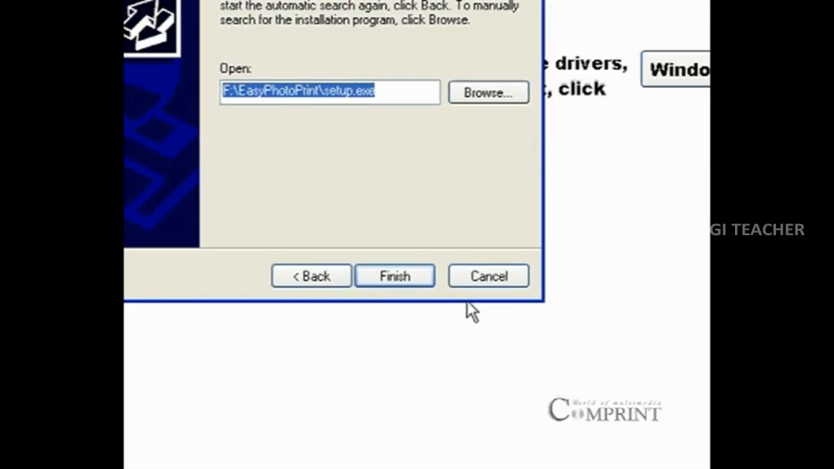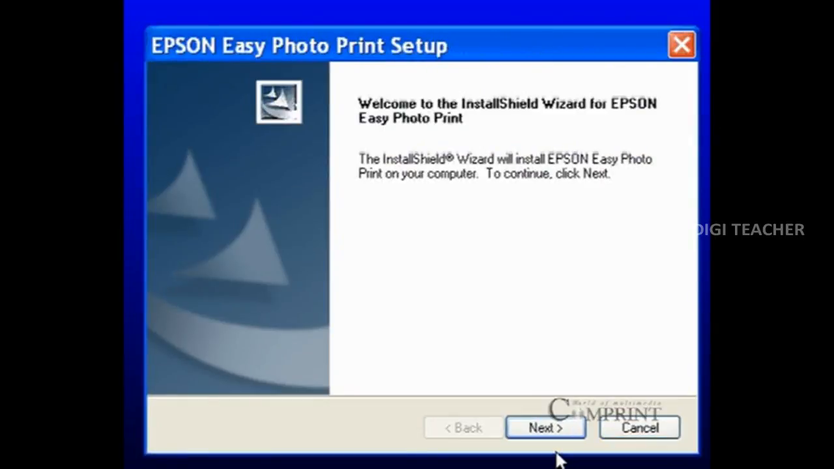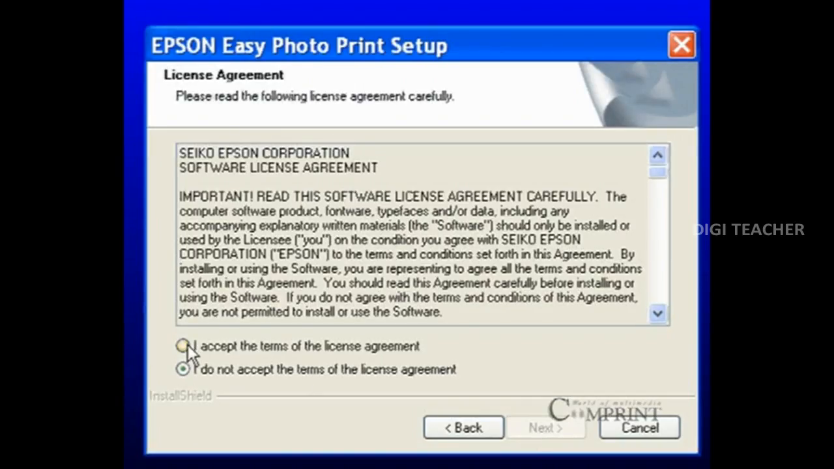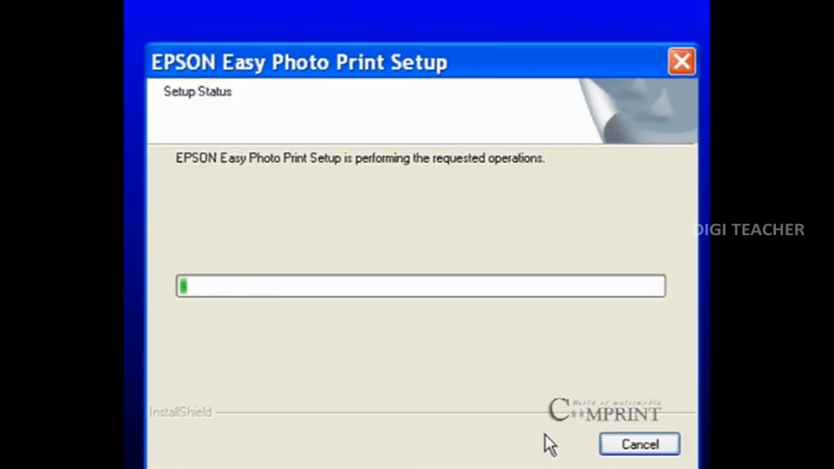After that, clicking on Finish button will start the process of installation. After that, clicking on Next button in the installation wizard, we can complete the process of installation. In this way, we can install and uninstall software from a computer.